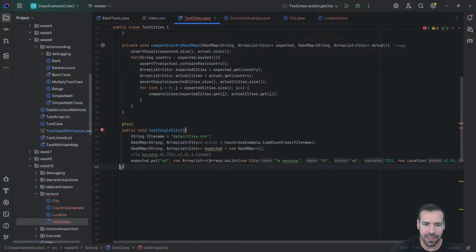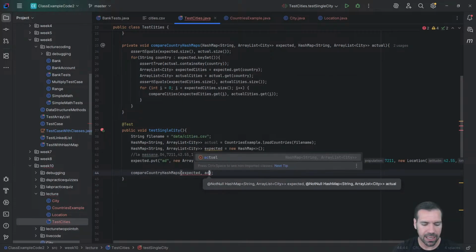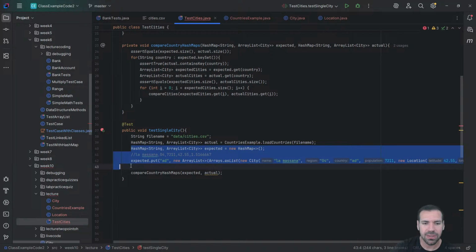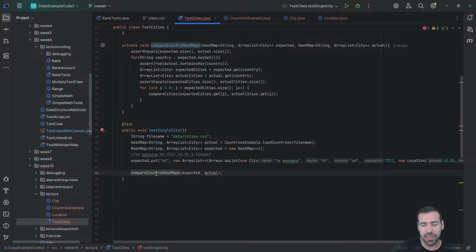And then in the end here, we're going to call compare country hash maps, expected, actual, and the utility method does everything else for us, because we already wrote it in the utility method. Don't duplicate your work. That's what I see a lot of students doing. The only thing you should be doing in your test cases is grabbing whatever the method you're testing returns, setting up what you expect it to return, then calling your utility method, and the utility method does the rest. That's what you should set up for each test case. We like each test case to be simple to write. We want to be able to write it quickly.